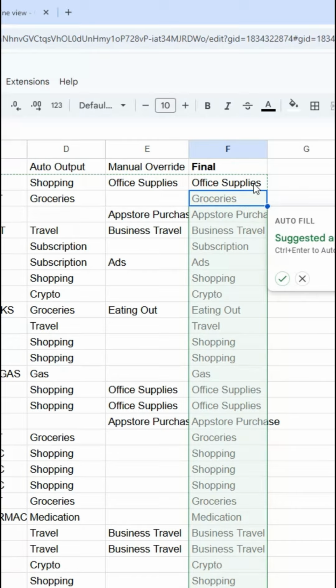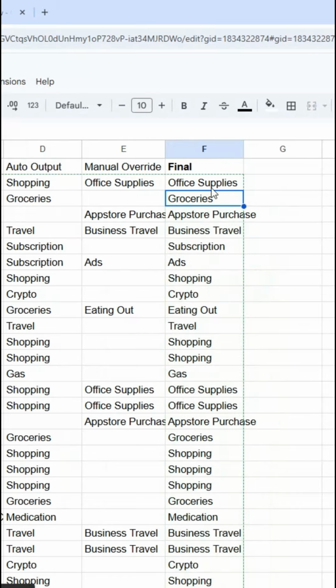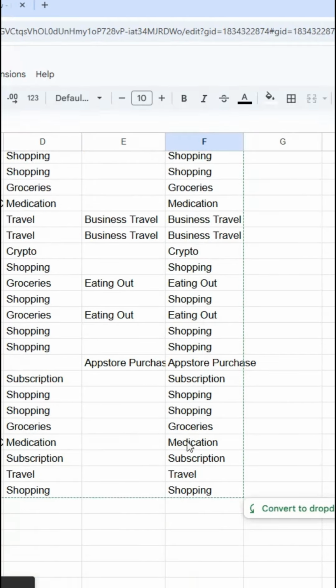It's going to give me the suggestion to autofill. I'm going to go ahead and take that. And just like that, we can see it properly does that for every single row all the way down.